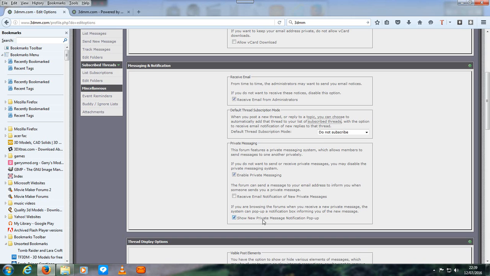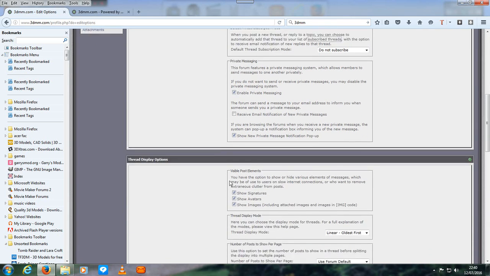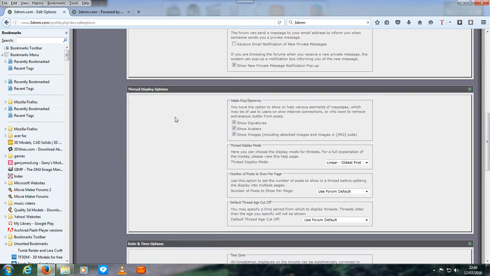You received a new private message as a pop-up. So leave that on if you want to be alerted. Now for the thread display options.